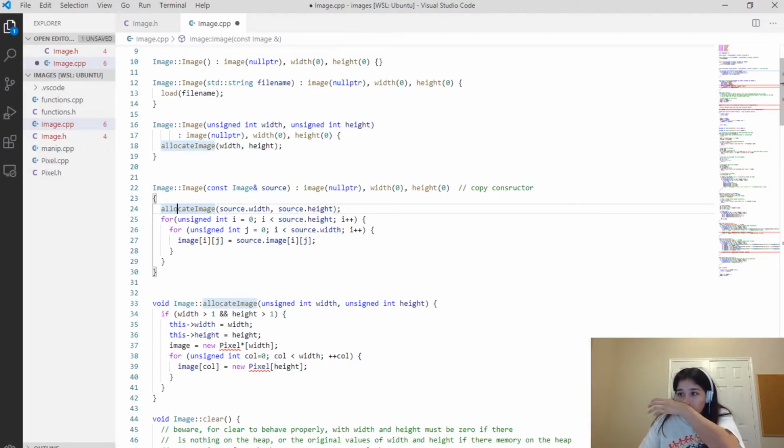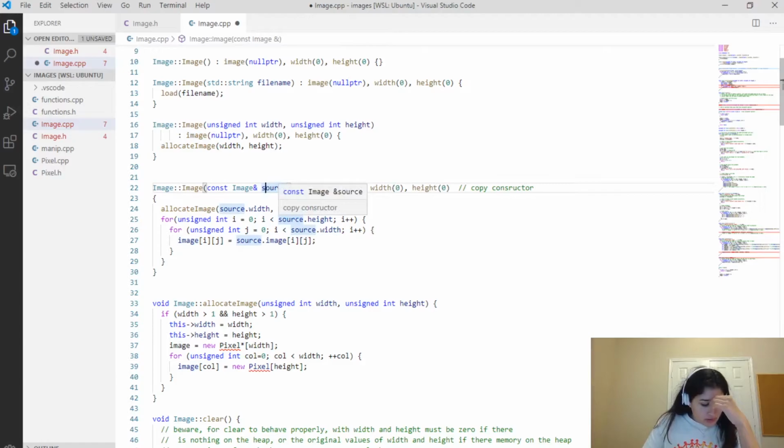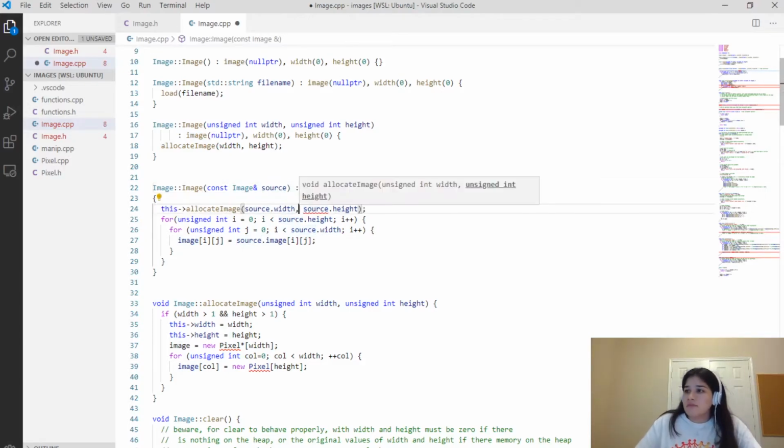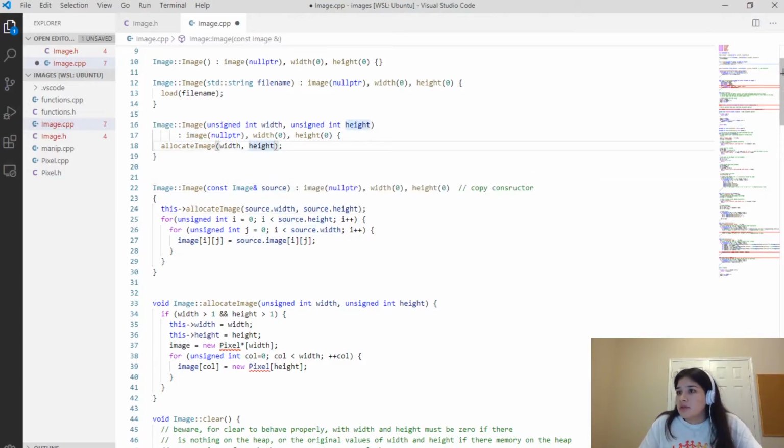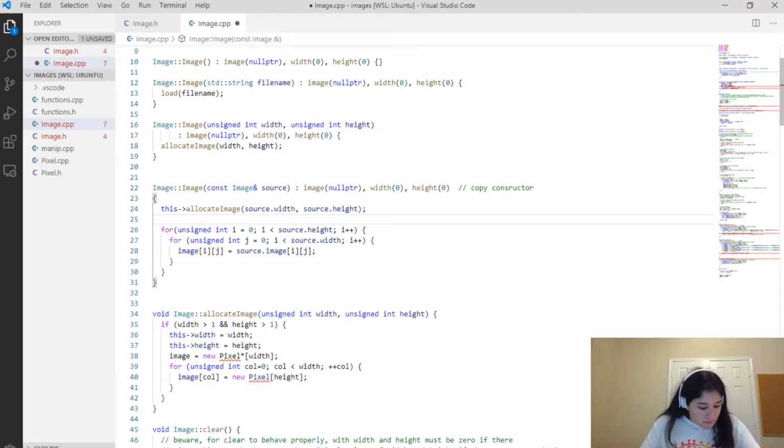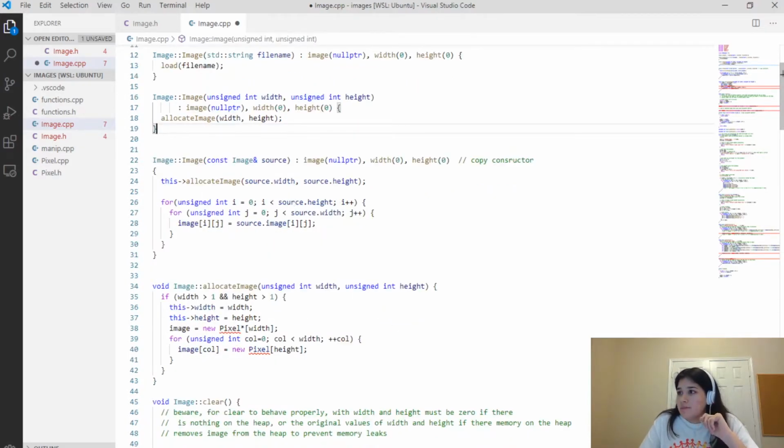If I call this function, it'll set the current object's width to the source's width. So that should be all right. Just to make it a little more clear, I'm going to use this. Hold on, this is part of the problem also. That's bad. That was a stupid mistake.